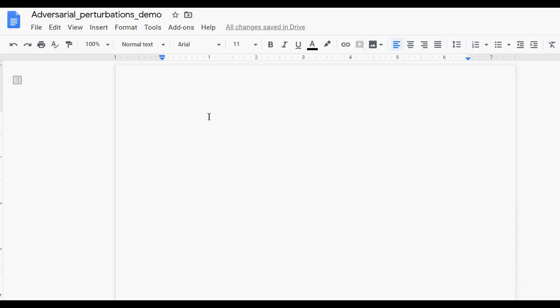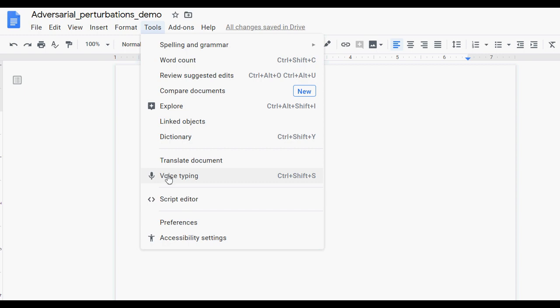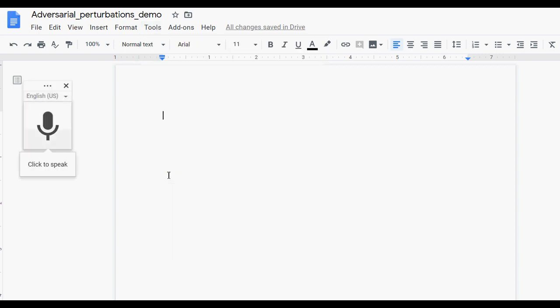This is a simple demonstration of how to enact adversarial perturbation attacks on a real world machine learning system. As you can see, this is basically a Google Docs screen. Google Docs is powered by a whole suite of machine learning models. The more popular one that you might know of is the one that powers speech to text.